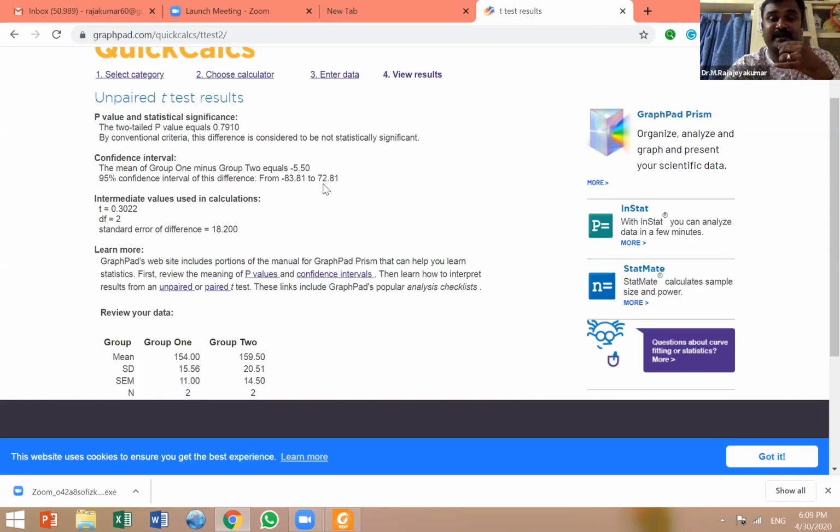Start from minus to plus, it includes 0. Whenever the confidence interval includes 0, the p-value will not be significant. Whenever the sign is the same, minus to minus or plus to plus, the p-value will come significant. So we are indirectly checking whether the p-value is significant or not significant based on the confidence interval.